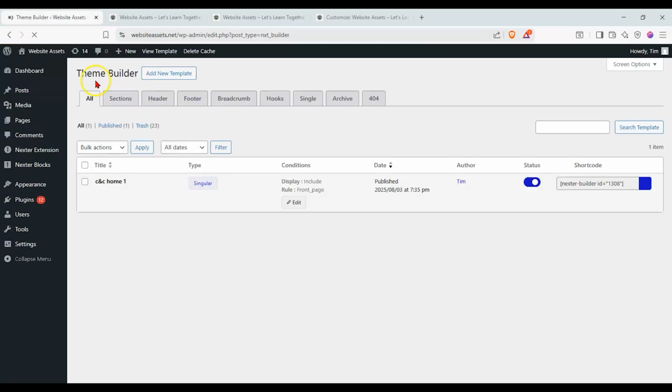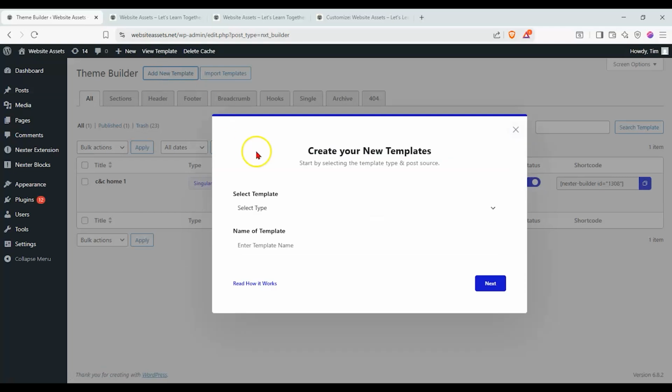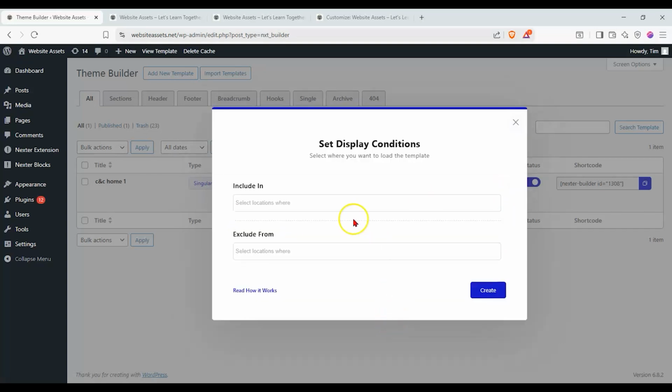So let's talk more about the website part here, and let's click on Add New Template. Let's choose Header, and let's call this Header 1. Okay, and let's show this on the entire website and create.